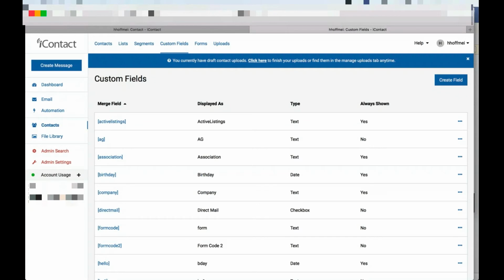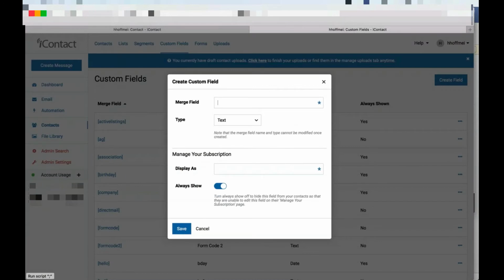All right, custom fields, I mentioned what those were. You can create some more here as well. I mentioned birthday, but if I went in to create a field, I could say the merge field is Hank, and we could be text, checkbox, number, or date.